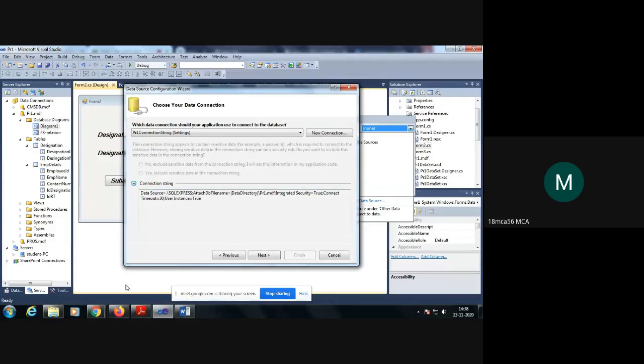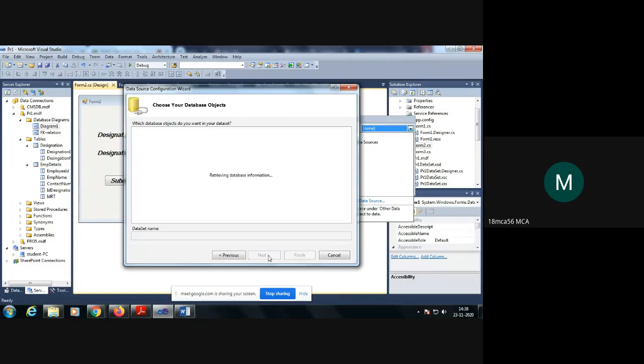connection strings. So what we are doing, we are appending the grid view and the table. Yes, students, we are appending grid view and the table. So it is retrieving the database. So I need tables, views, select all. Next, finish. Click on finish.